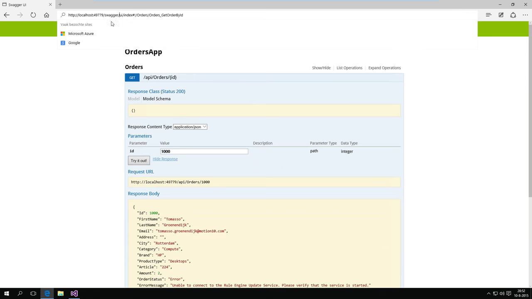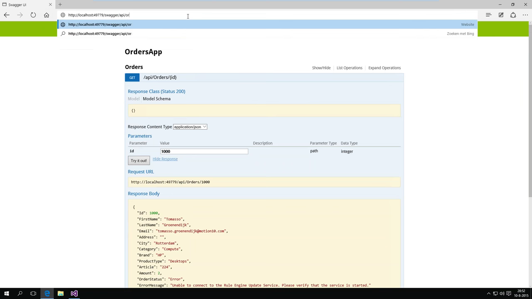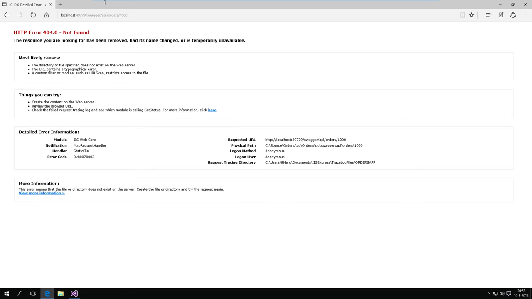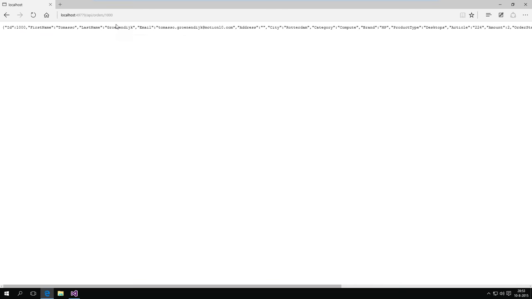So I'm now using the Edge browser, the new browser in Windows 10. And what you get is almost the same result as what you normally get with Chrome. So when I call the API, I have to remove the Swagger part. So what you now see is I get the JSON in the browser. Normally with Internet Explorer, you have to download the JSON as a file, but with Google Chrome you normally also get the result in your browser, and now with the Edge browser in Windows 10 you also get it. So it behaves a little bit the same as Google Chrome.